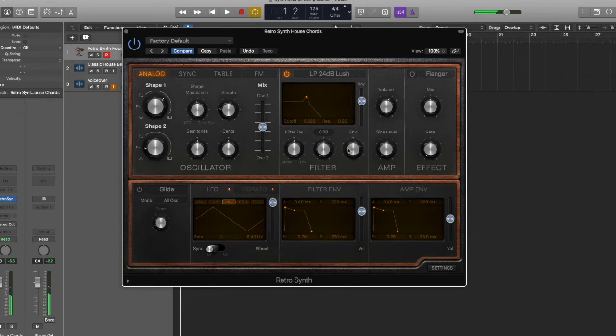I'm going to leave the LFO off and just use the filter envelope, which is here. And I'm just going to pull my attack up a little bit to get a bit of movement in the sound. What I really want to do is this. So I have a bit of attack to get that kind of vowel-like effect.